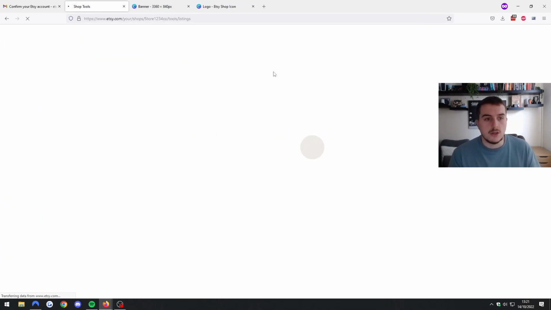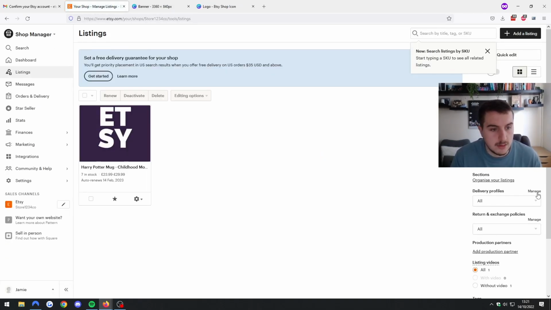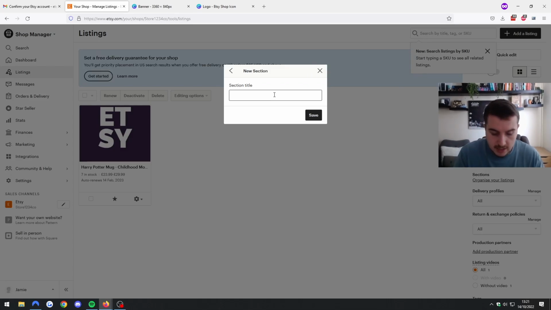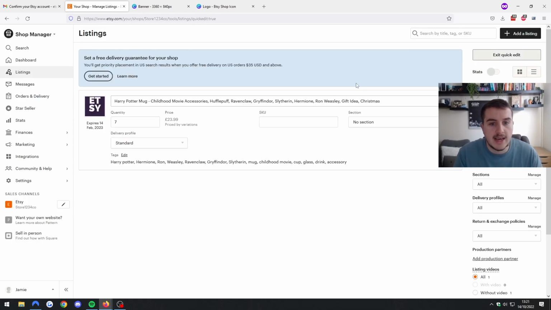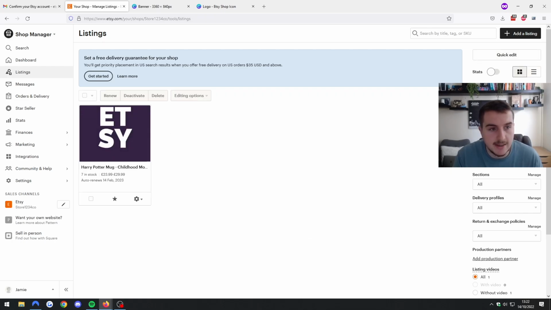The next thing you want to get set up is your organization. So you can create different sections based on what they are. So now we have mugs. If we click quick edit here, we can bulk edit listings and so on. We can change quantity, delivery profile in a section. Because there's different variations, you can't change the price, but if there's no variations with different pricing, you can do that all here, and you can change the title. So let's exit quick edit.